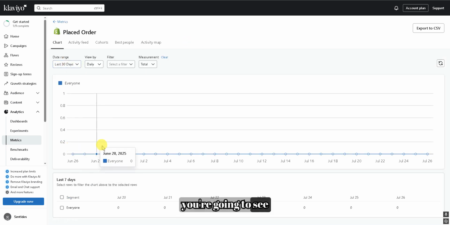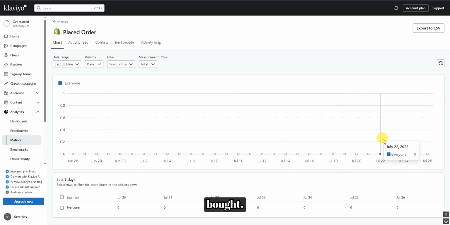Now from here, you're going to see all the stats from which date that the customers bought, even from the last 7 days. And then there are activity feed, cohorts, best people, and activity map. You can also filter to which date you want to see. Then you can also export it to CSV.